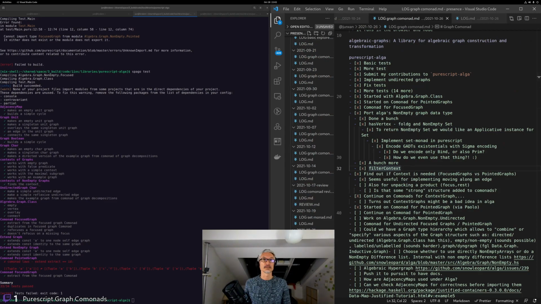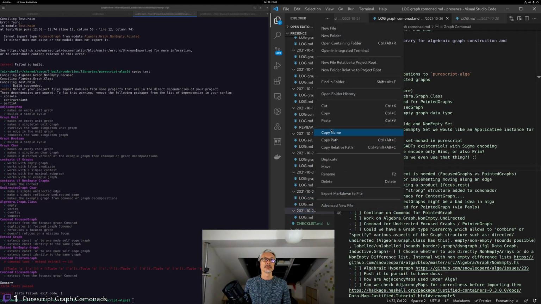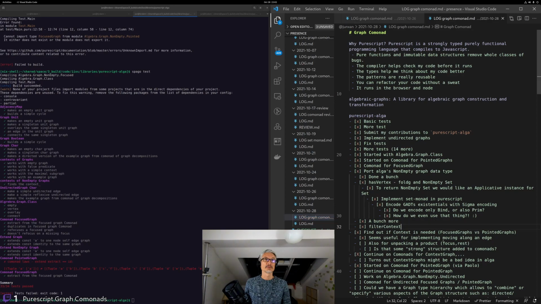I didn't even do my usual housekeeping, so let's do it. Okay, copy and paste. In Graph Comonads, we have continued on Comonad for pointed graph, and next time we'll fix the failing tests for extend extract equals ID.